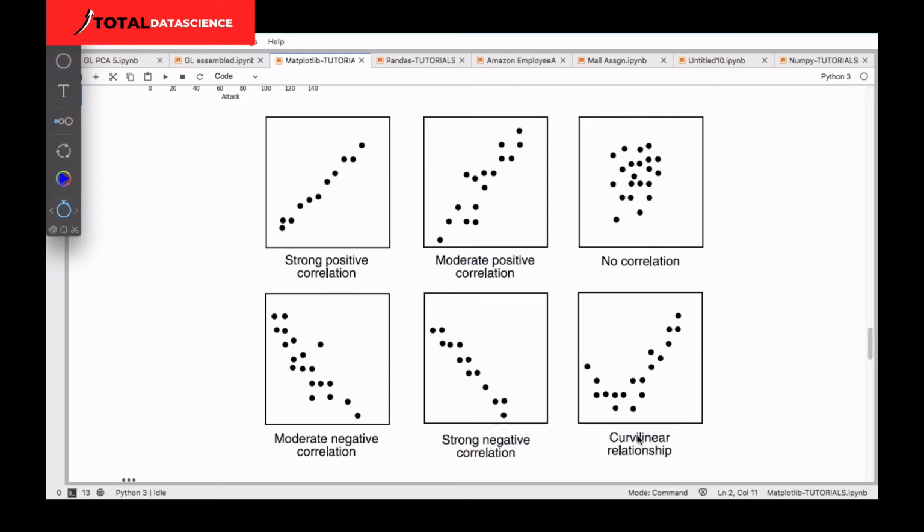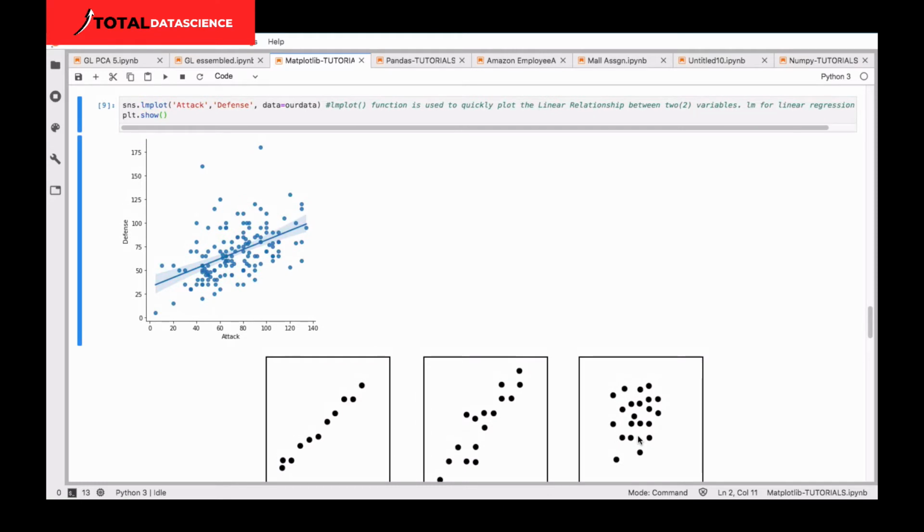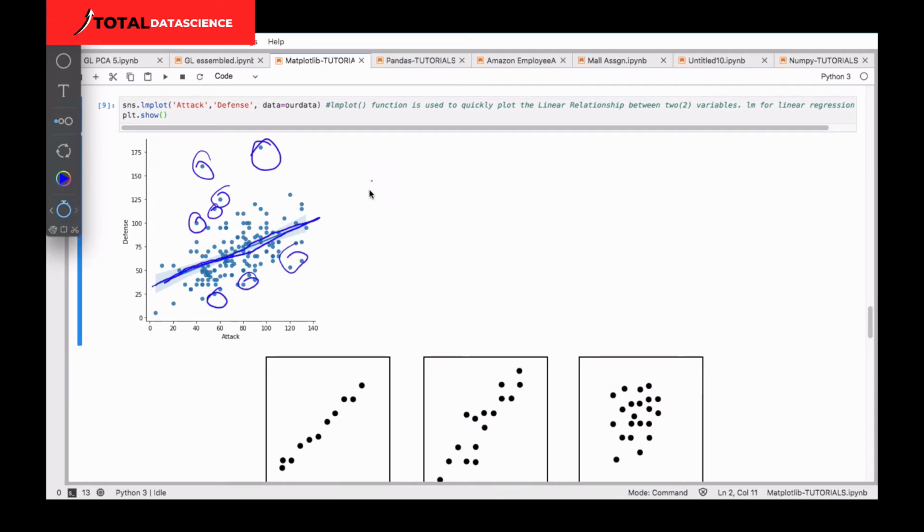Going back to what we were dealing with right before we came here, you can see that we have this regression line. Although it's positive, you can see some of the data points are far away from this regression line. So this becomes a moderate positive correlation.